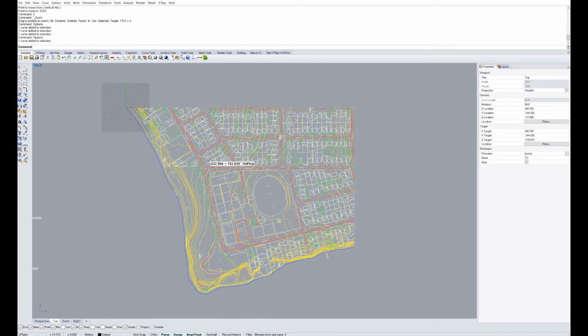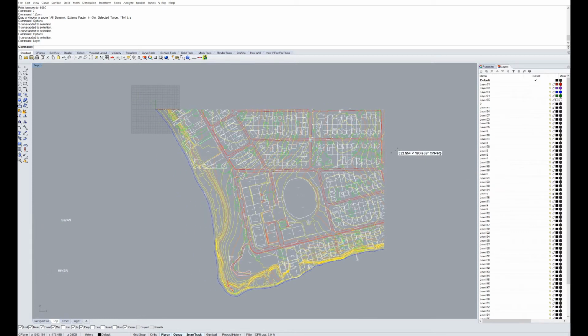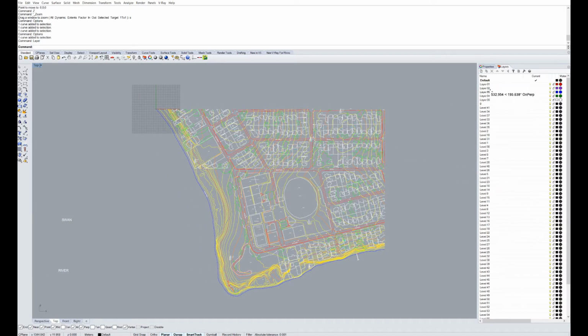Now, the last thing in this preparation of importing DXF files into Rhino is the layer structure. If we go into this layer tab, or type in layer, it will bring up this tab here. It will show us what's inside the layer structure of this document. And as we can see, there's a whole bunch of layers that are not labeled properly, so we don't actually know what they are. We're going to have to rectify this problem.